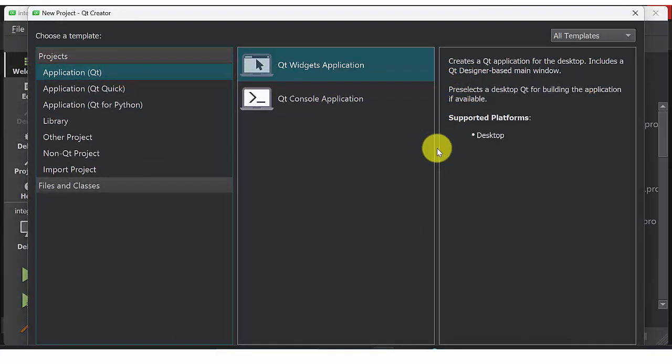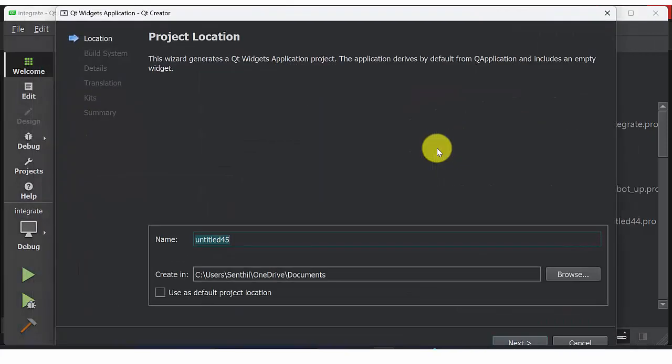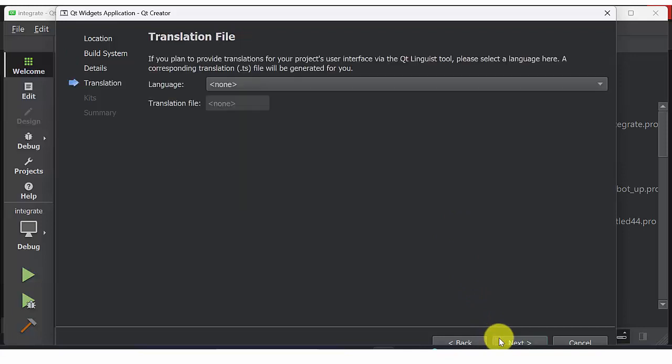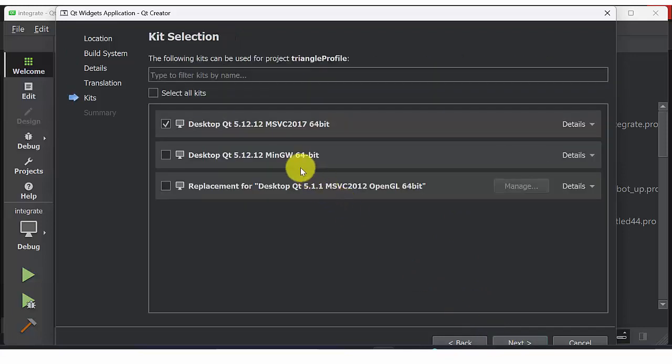In this video, I'm going to show you how to write a C program for triangle trajectory. First, create a Qt widget application in the name of triangle profile. We are going to reproduce the Excel sheet in a C program so that there is no need to create an Excel sheet for each and every value. When you write a C program and give input, you can easily find the trajectory points within seconds.